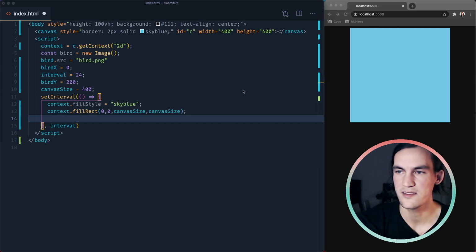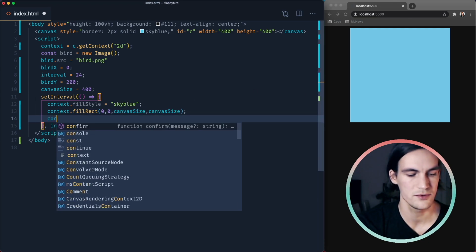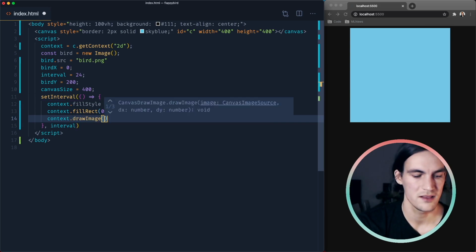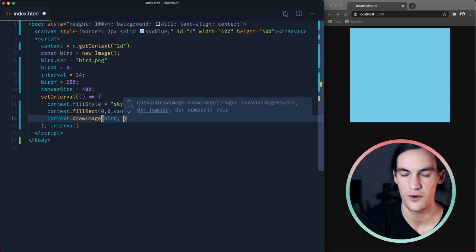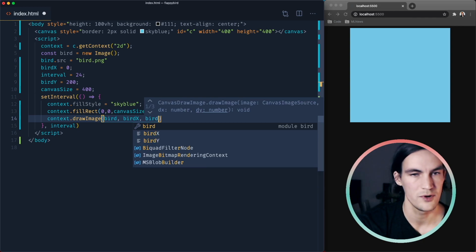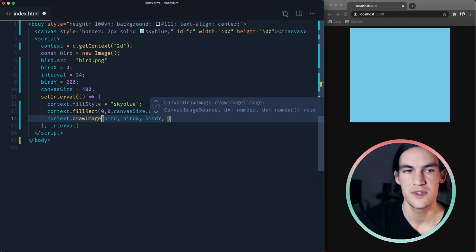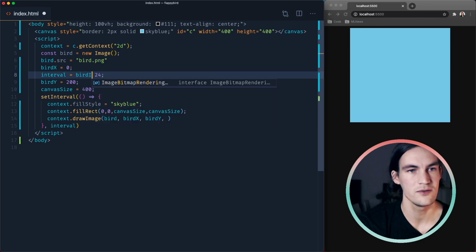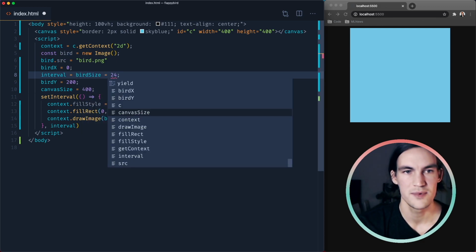So now let's draw our bird. We do context.drawImage, and the image is bird, and the coordinate is birdX, birdY, and then we need to set the size of this image. Now we want to reuse a variable for the bird size because we want it to be 24 pixels by 24 pixels. So then we can just add on here. This is not a good practice either, but since we want to save a few lines, we can do this. So both interval and bird size will be 24.